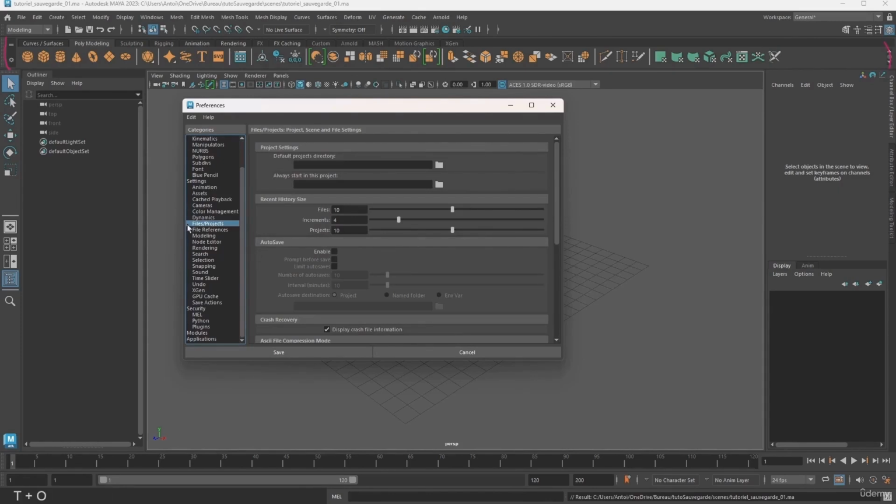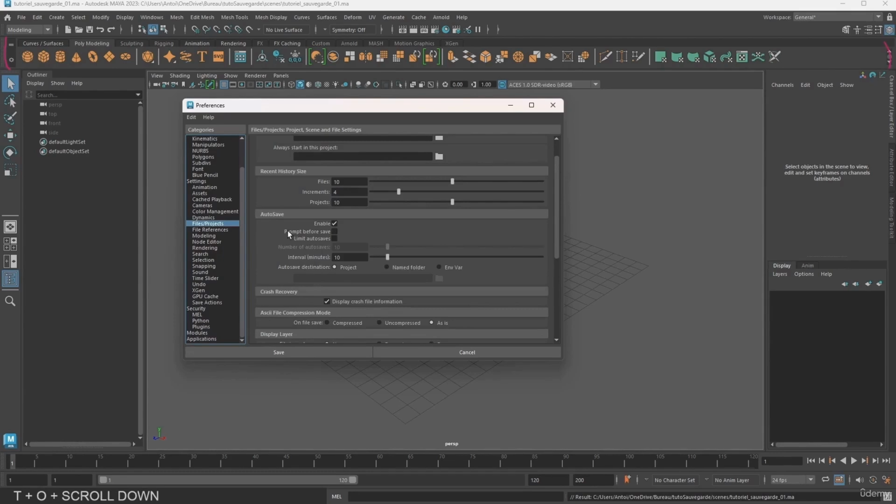So here you go to Files, Projects, and you have the Autosave tab. There you can enable autosave, and here you can check Prompt Before Save, which means it will prompt you with a message after 10 minutes or 20 if you prefer. I recommend keeping it at 10 minutes. For a prompt before save, that will ask you if you want to save, to do your autosave now. So you can say no if you feel that you don't want to have autosave.